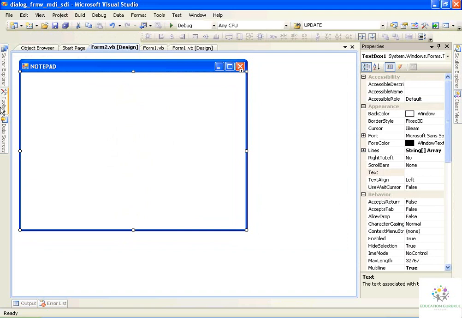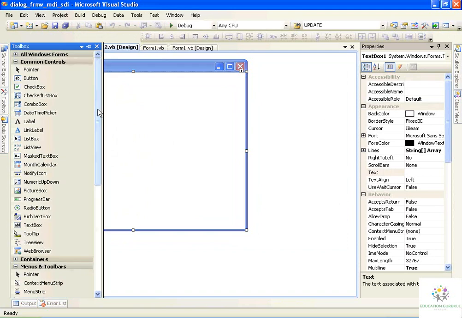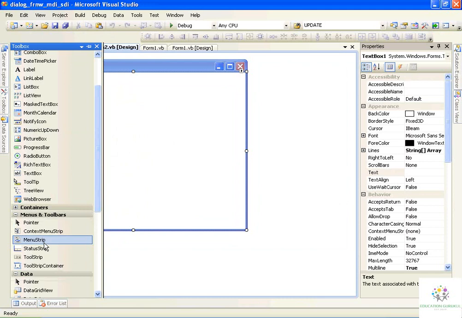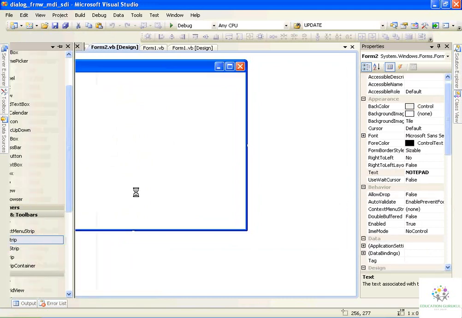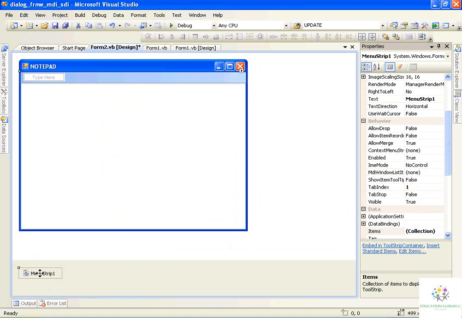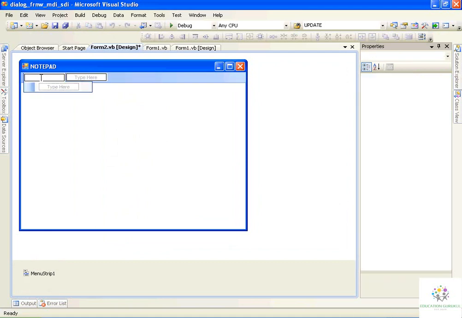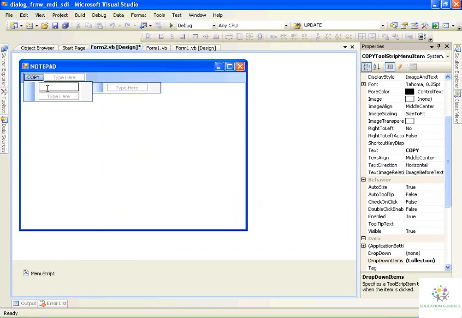So what I'm going to do, from the toolbox, I'll be picking your menu strip. I'll be dragging and dropping the menu strip on your form, and when I click on it, you will be able to see some text boxes. I'll be saying copy, I'll be saying paste.